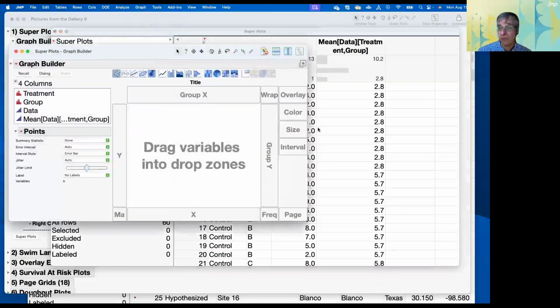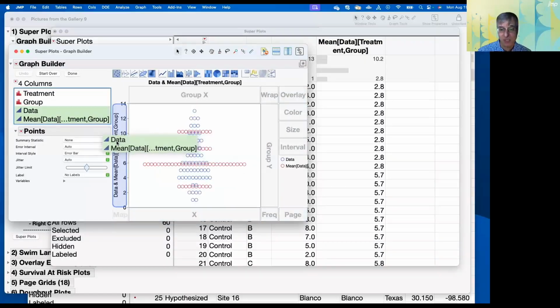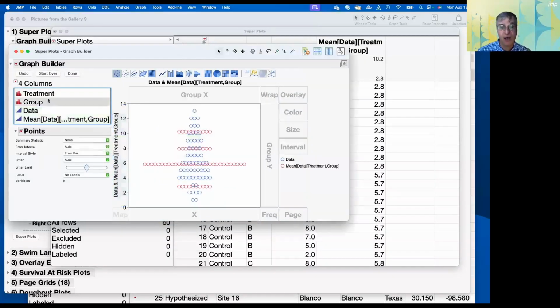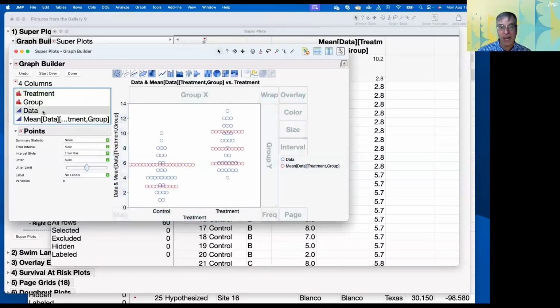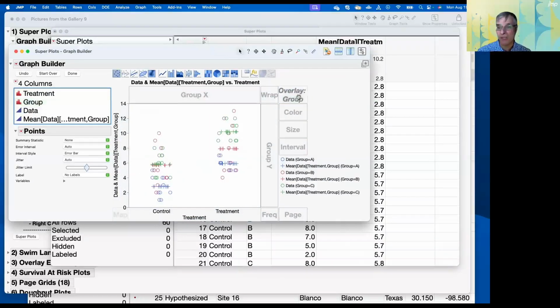So I'm going to just open up my graph builder. I'm going to put both continuous outputs, the data and the mean, on the Y. I'm going to put treatment on the X. I'm going to put group on the overlay. Looks kind of busy. It's going to get busier. Instead of just having one set of points, I'm going to right click here in the chart. I'm going to add a second points element.